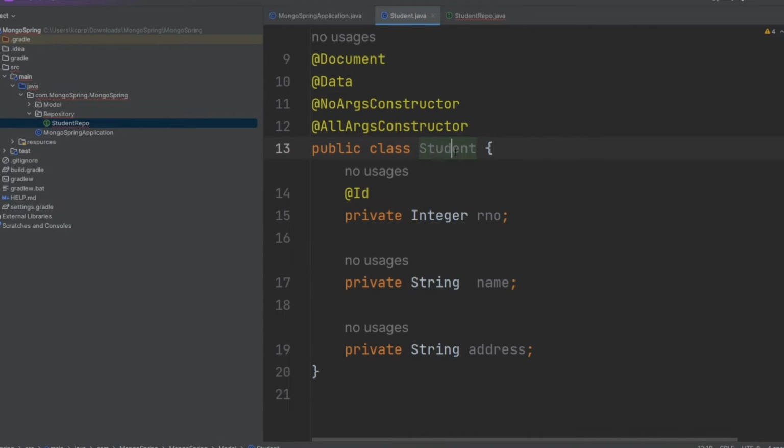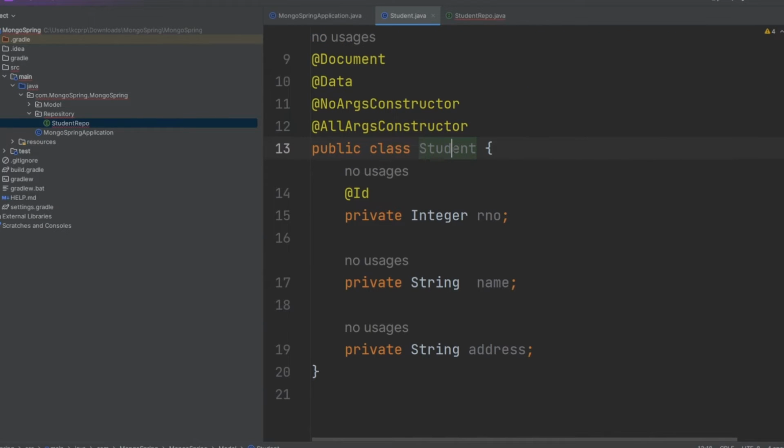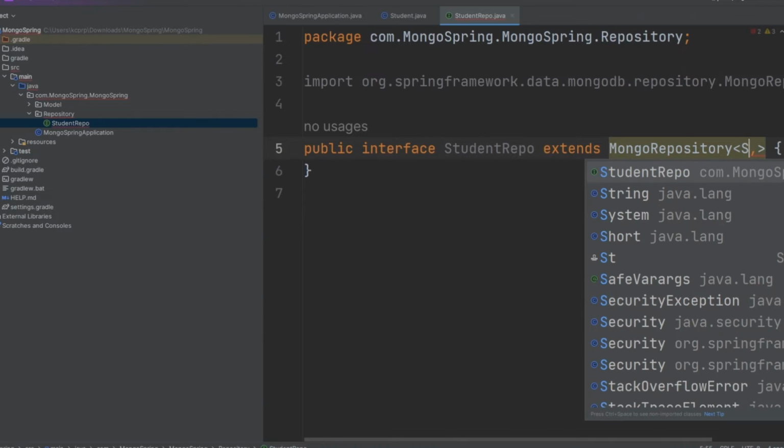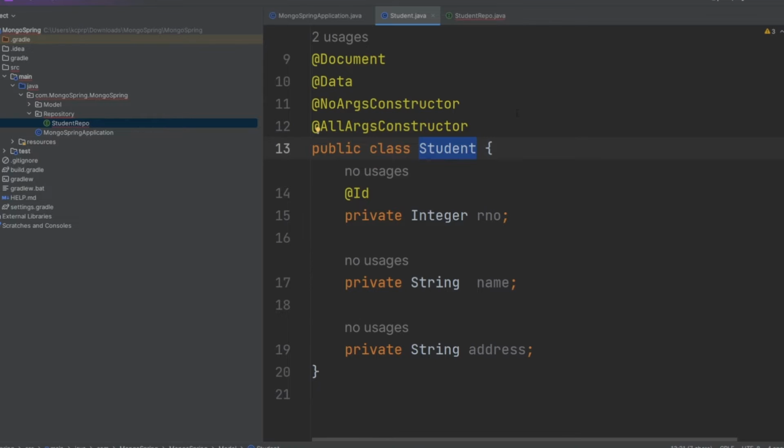Because we have just created a repository over here, we haven't linked it with the class. So we have this class. How will this repository know that it corresponds to this class? So we need to pass the name Student as an argument. The first parameter is going to be the class name, Student, basically the class that we have created over here.